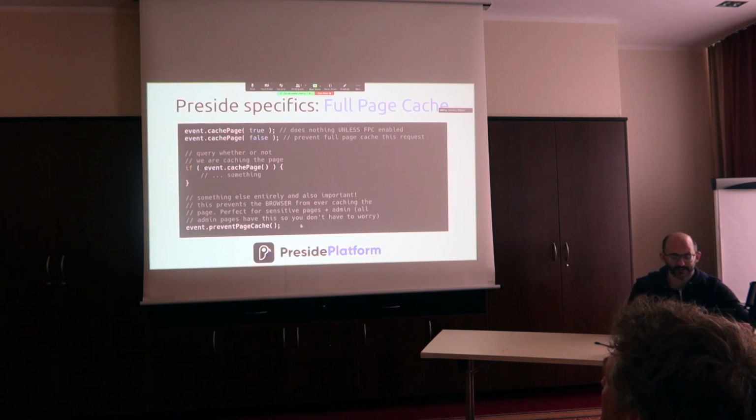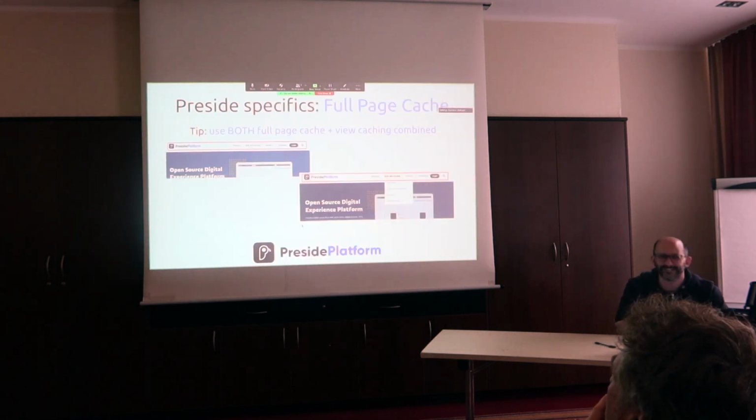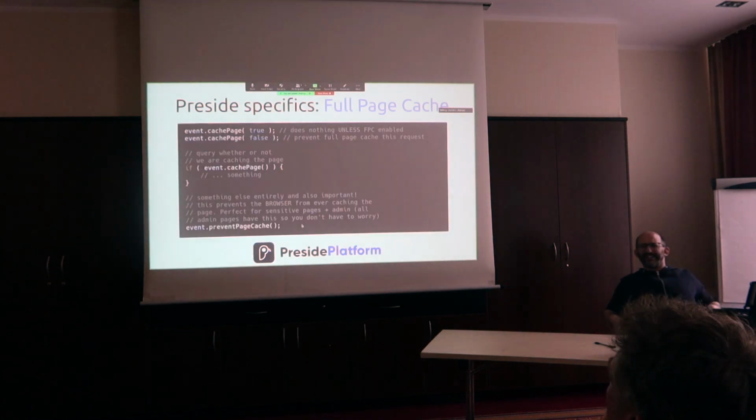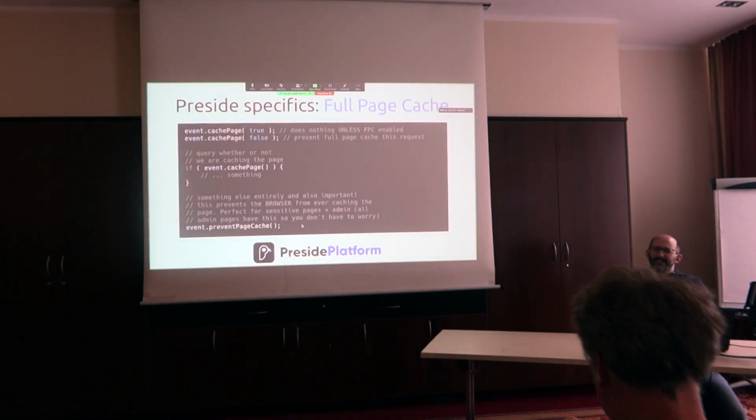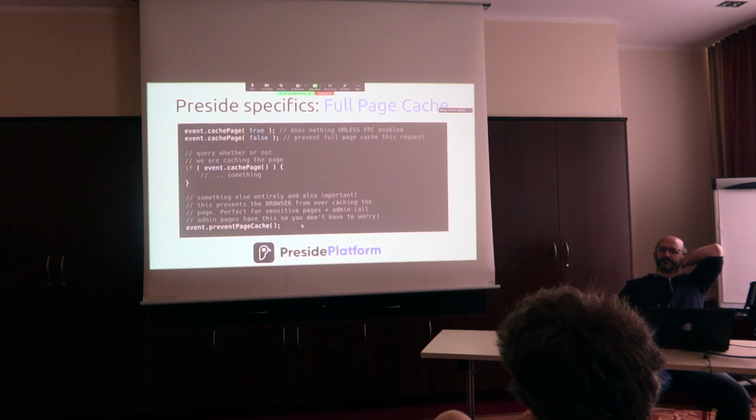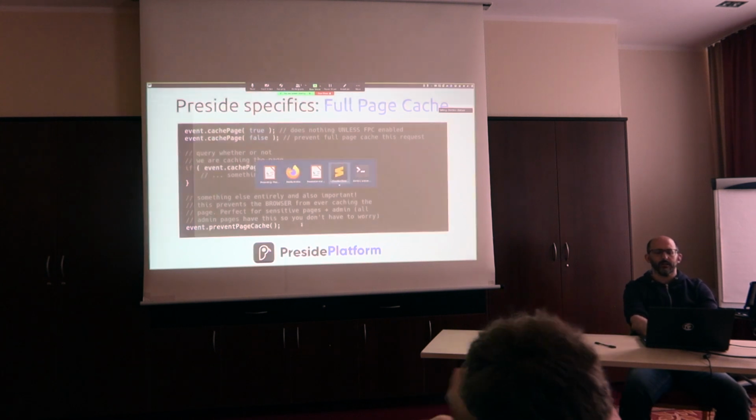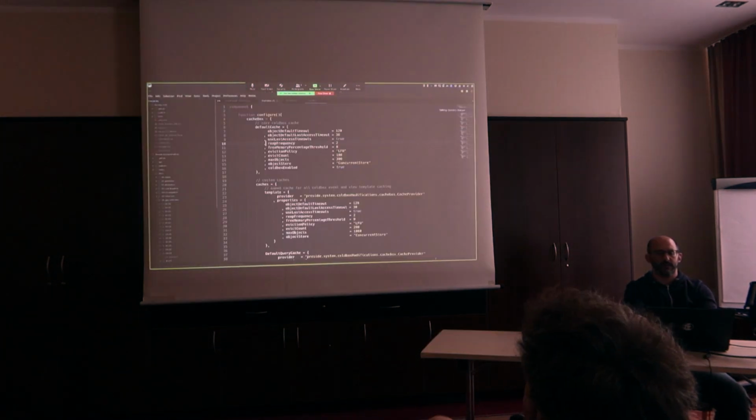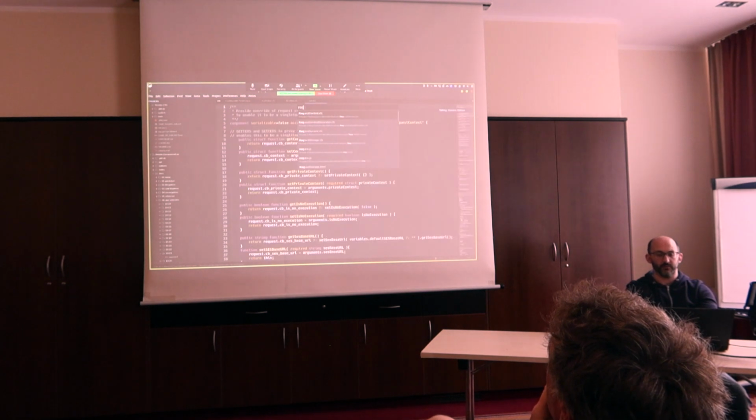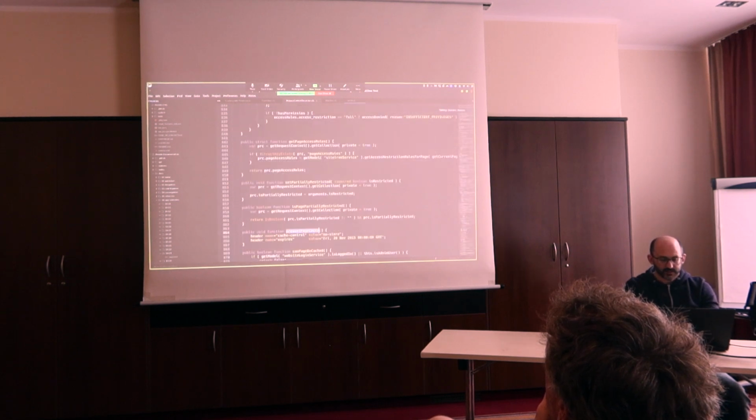And we've got this function here called event.preventPageCache. Who can tell me without reading that what it does? Too late. Yeah, I've learned something. This is an unfortunate confusion. Event.preventPageCache. Let me show you what that function does. Prevent page cache.